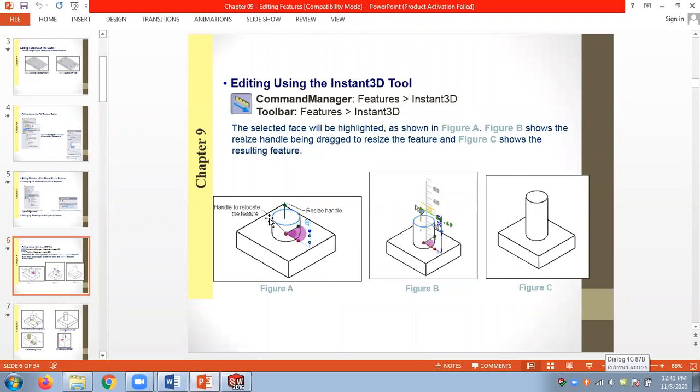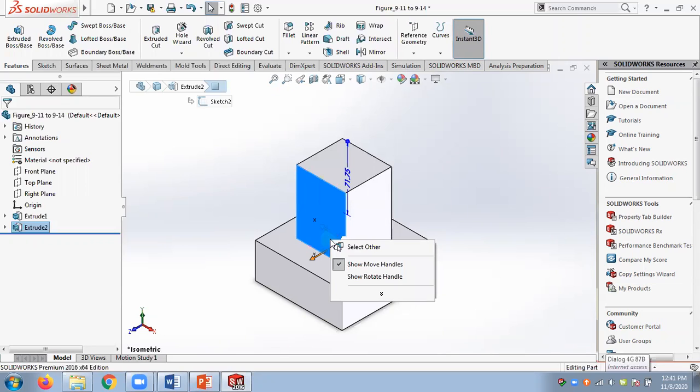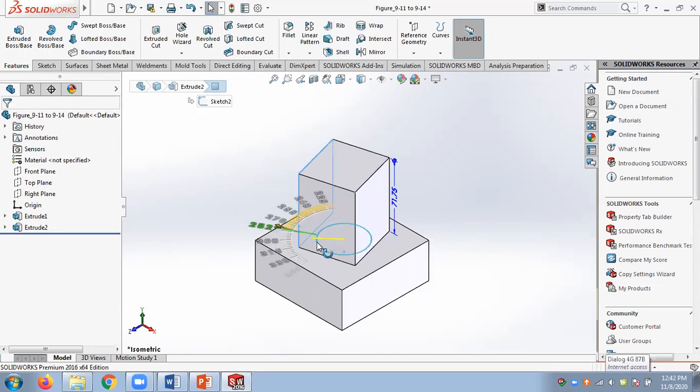And if you want, you can even rotate this model. To rotate the model, there's a pie here. Right click on the pie and get the rotate handles. So you right click on this small pie here, get the rotate handle, and we can rotate the model this way also.